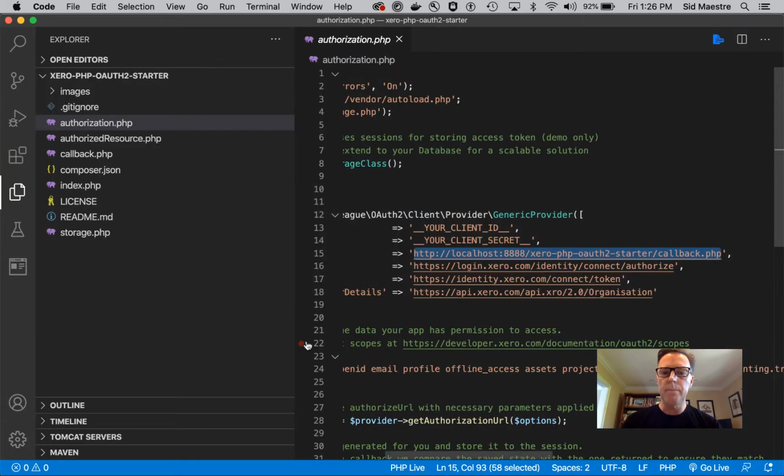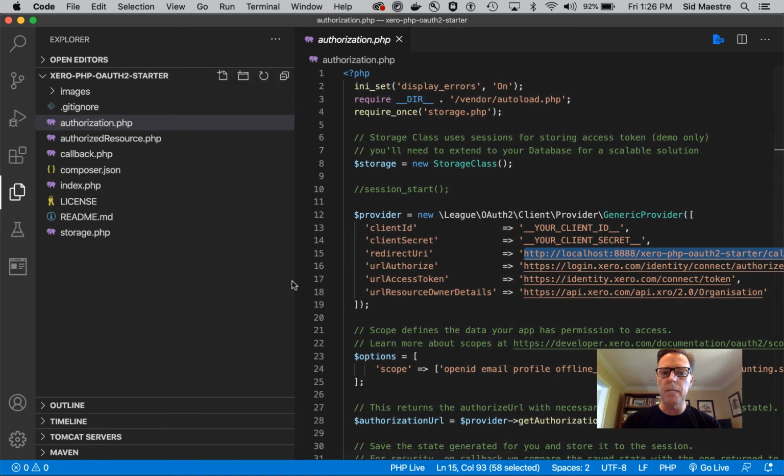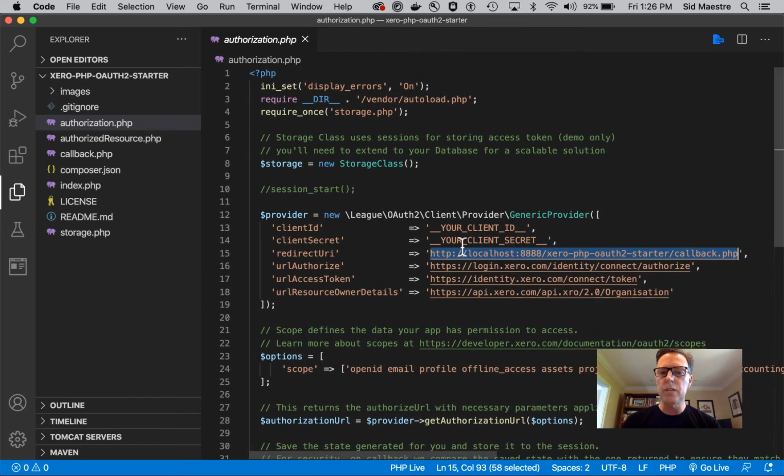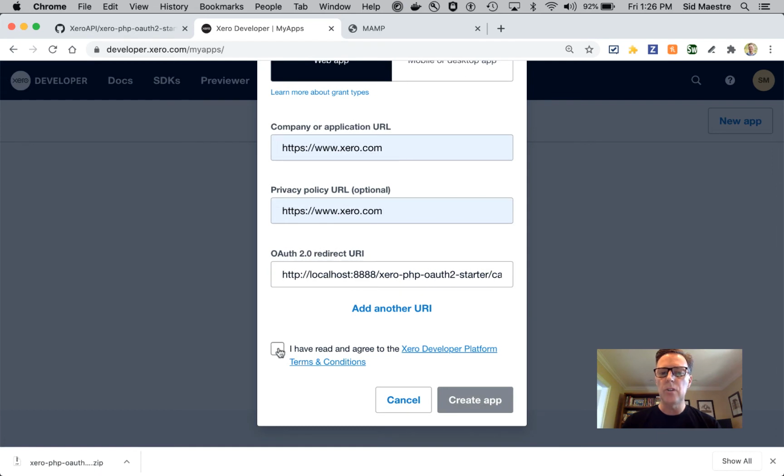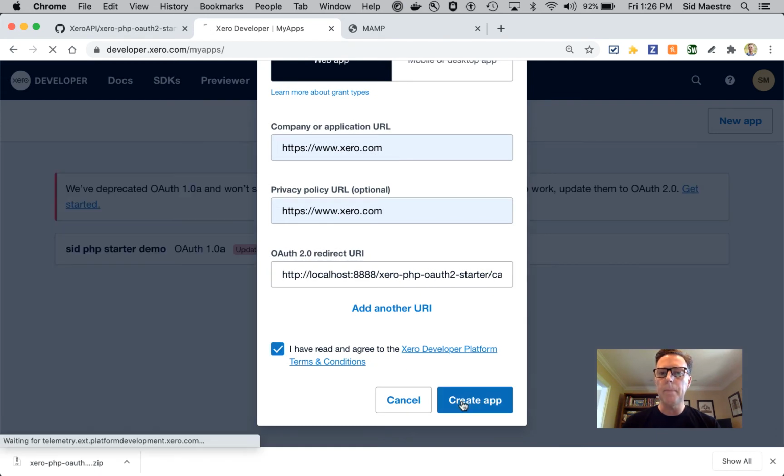Now, if you look in this code under the authorization PHP file, you'll see we have a redirect URI set. So as long as you're running something like MAMP that's pointed to port 8888, and this is the folder where your starter app is, and it's got a file in it called callback.php, then that is the redirect URI that you're going to want to enter under My Apps. Now these need to match. What you put in here has to match what's in your code. So I've got those matching, and I'll say create app.